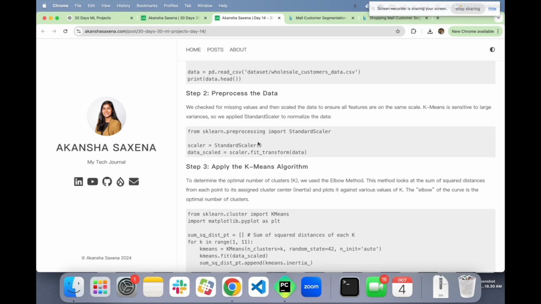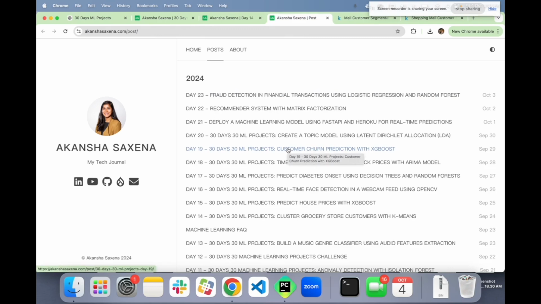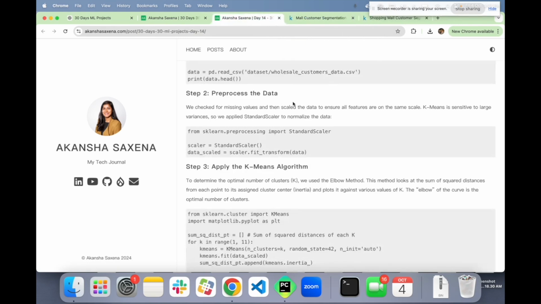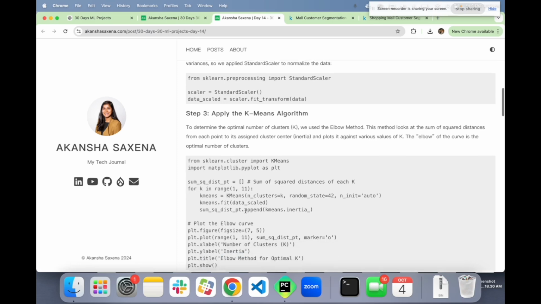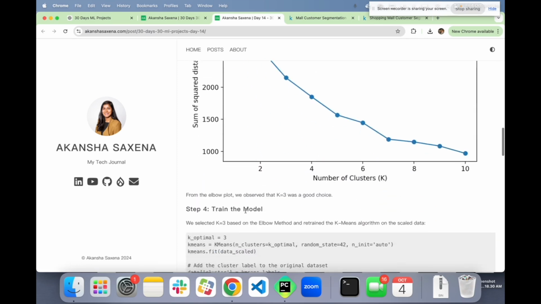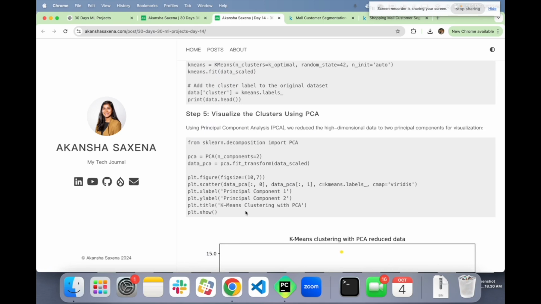So that is why we apply scaling. If you are still clueless about what it is, we explored it on day 7, I guess. And I recommend you follow the full challenge, all the videos, or at least the posts from this tech journal. So that's why we apply scaling after handling the missing values. And then we find the optimal k using the elbow curve, and then we simply train the model and visualize it to see how it looks.